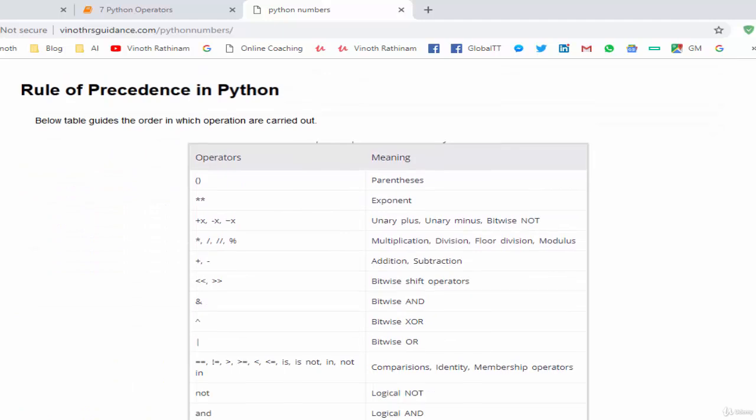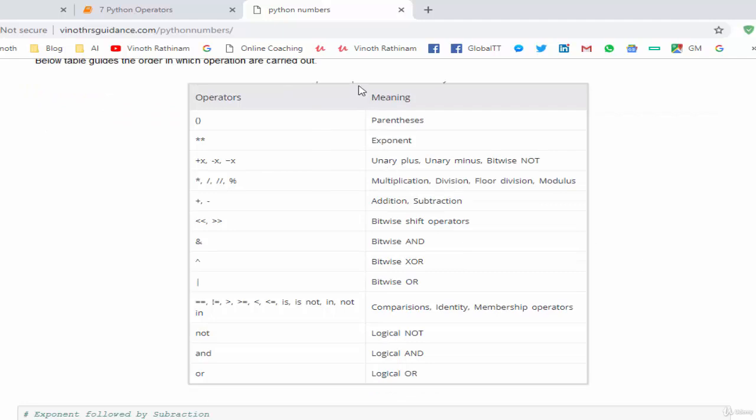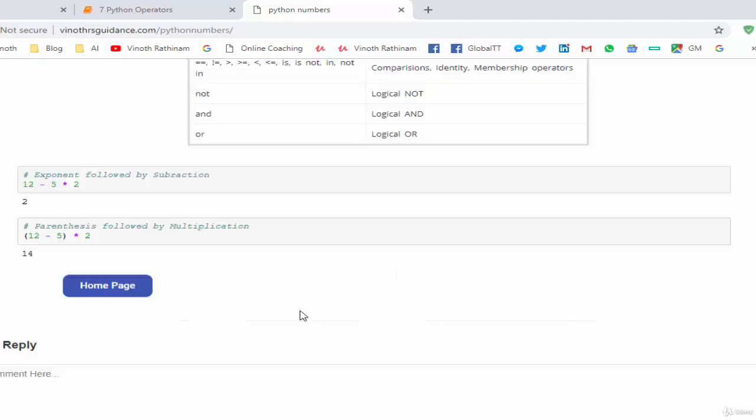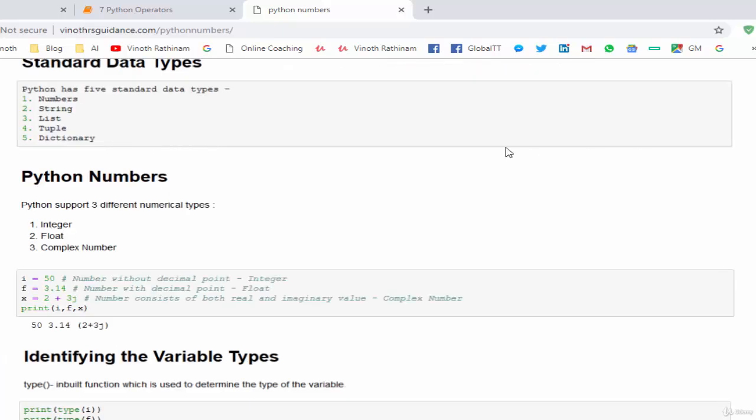After this, to do multiple operator manipulation, we use the rule of precedence. You don't need to memorize these things. When you come to create an equation, just follow this table. It starts with the parenthesis, then ends with the logical OR condition. And we have seen 2 examples for this. Hope you got an idea about Python numbers and arithmetic operators.